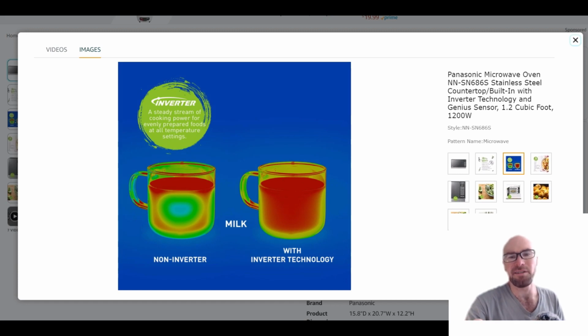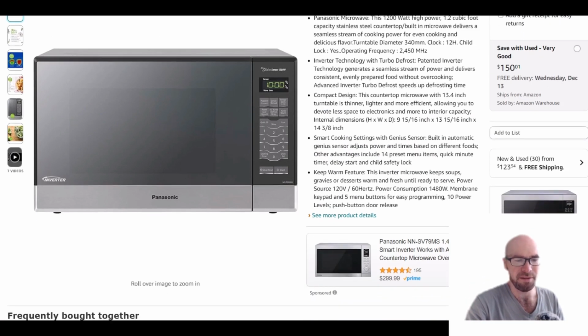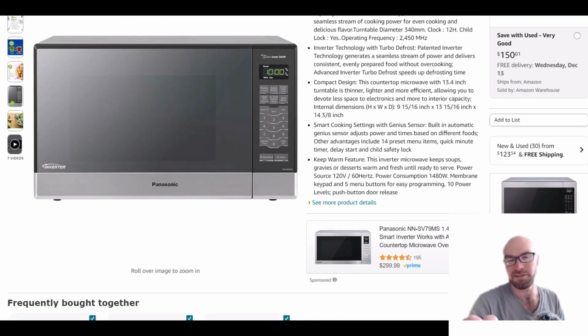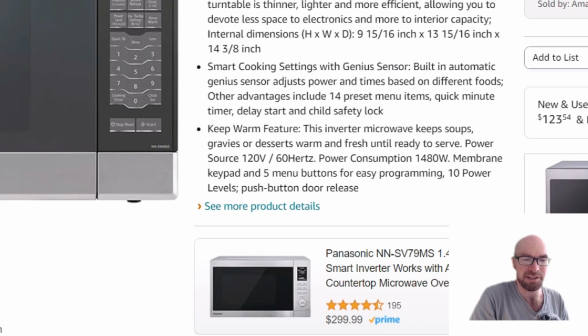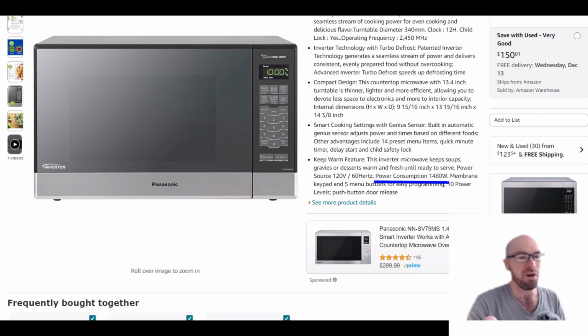But the thing is, like I've talked about in some of my other videos, the thing you've got to be careful with is that 1200 watts is the cooking power. That's the maximum cooking power. They actually say down here, power consumption 1480. Microwaves don't convert all the power coming in efficiently. There are some losses there. But the whole point of this is that you can actually dial that 1200 watts down.